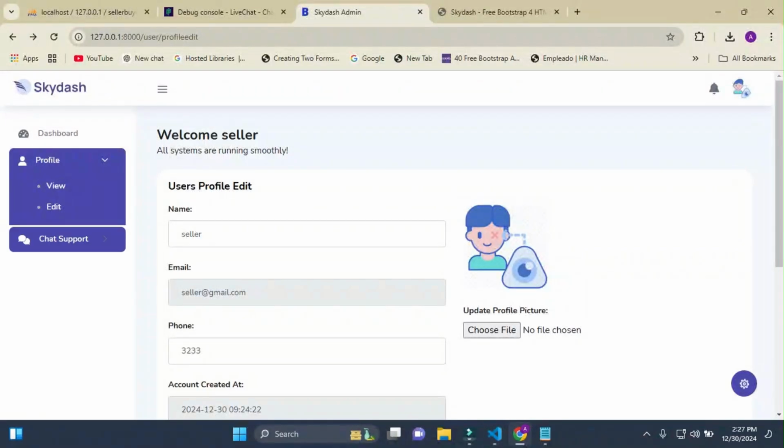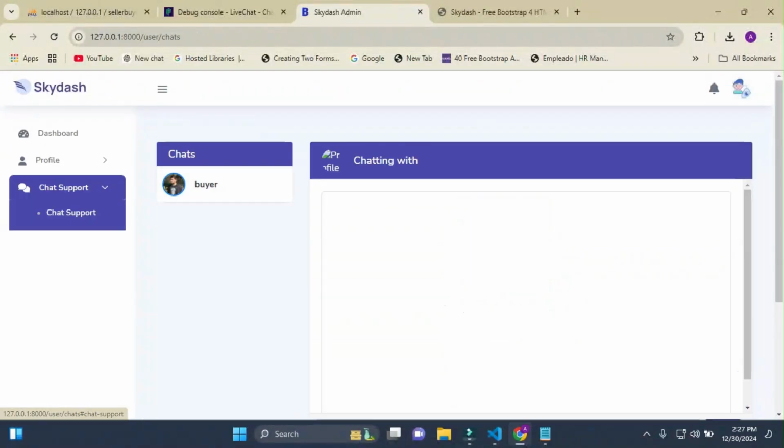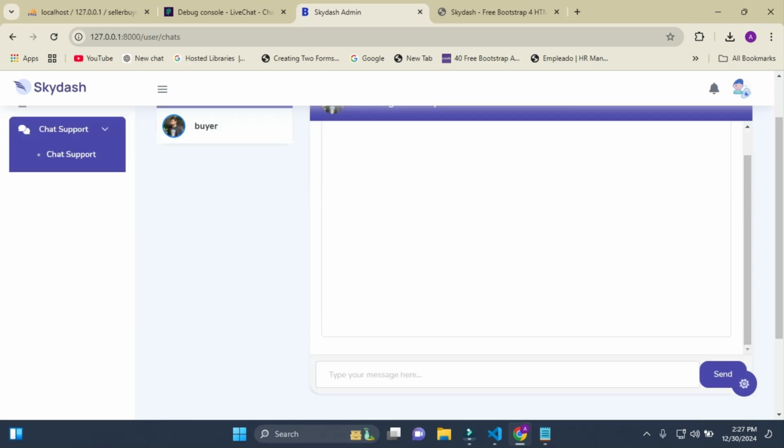So I'll just optimize it. Go to chat support now. In the chat support it is showing me buyer messages. It is showing me one buyer because we have only one buyer now. In the seller, same as we saw in the demo, the seller can see all the buyers, and the buyer can see all the sellers. So this is the seller, and it is showing all the buyers in the chat list. Just select and chat with it.